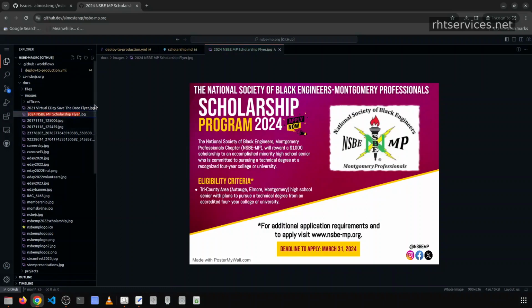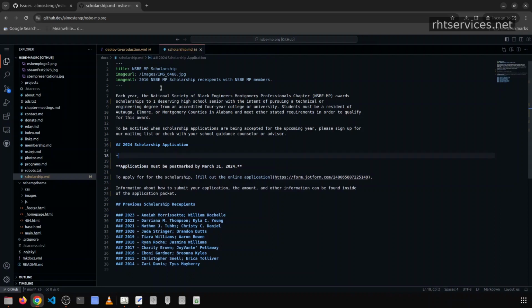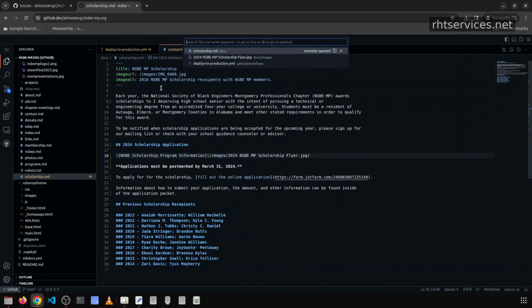So what I'm going to do is copy the full path of that, close that, and then come over here and put this right here. So in Markdown, you do an exclamation mark, and then you do scholarship. We'll just do this. So this is the alt text, and then we'll do /images/that. Okay.